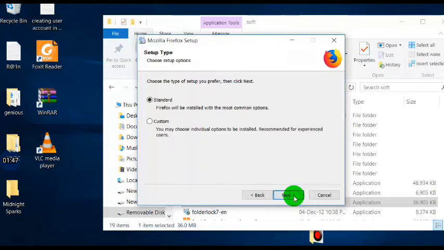Then you have the choose setup options, so you can choose standard or custom. Under custom you may choose the individual options to install, recommended for experienced users. If you have already been using Mozilla Firefox and you now want to modify some elements or install some elements, leaving alone other elements, just select custom. But if you want to do the full installation of Mozilla Firefox, then you check the standard box. Firefox will be installed with the most common options.